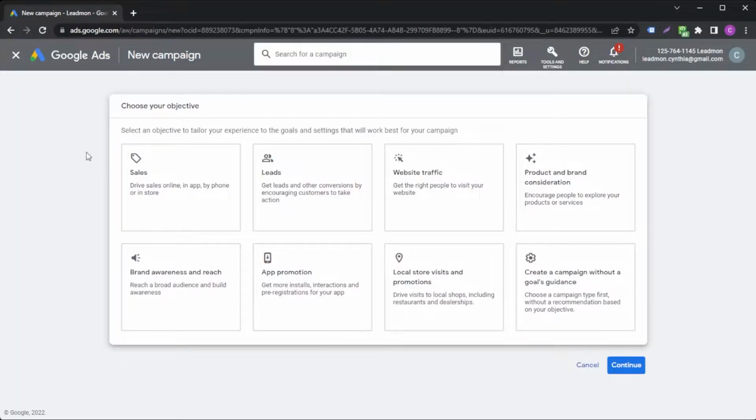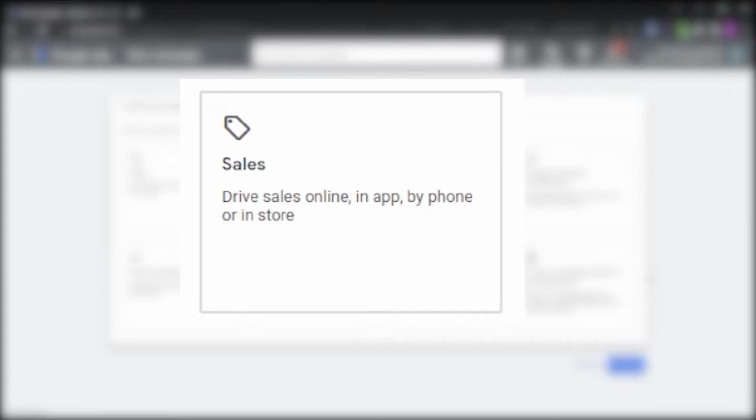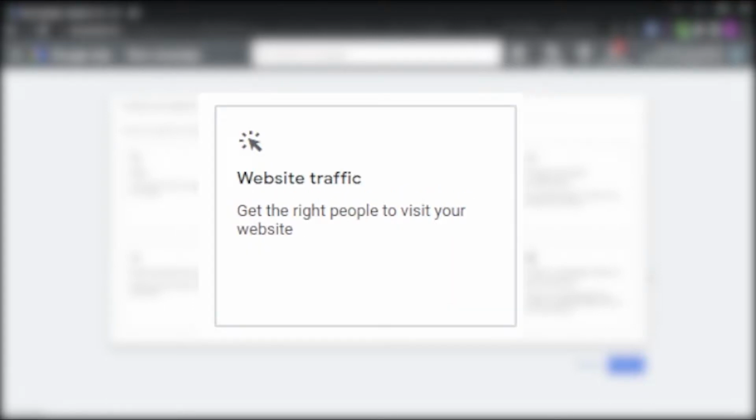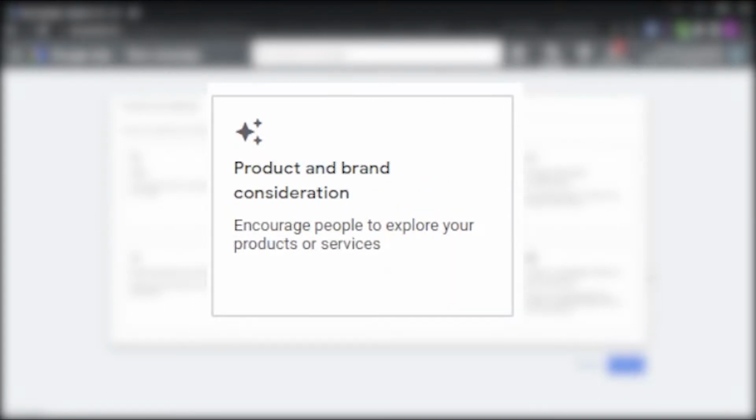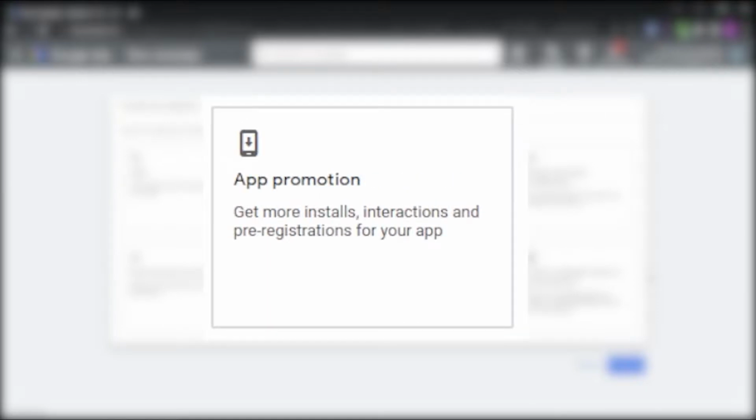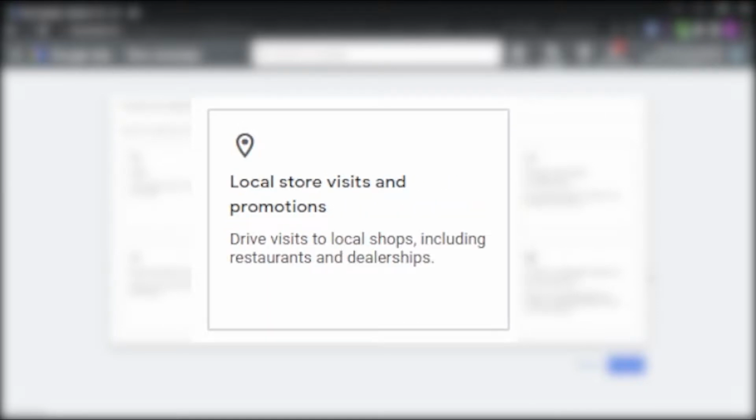Now the first thing it asks you to do is to choose your objective. We're going to go for create a campaign without a goal's guidance right now, because then we'll have all of the options available to us. But I do recommend setting a goal for your campaign, then it'll be more optimized for the system. And remember, you're offering your ads to a system which is going to offer it to users. So the system needs to understand what the goal of your campaign is in order to make it work.